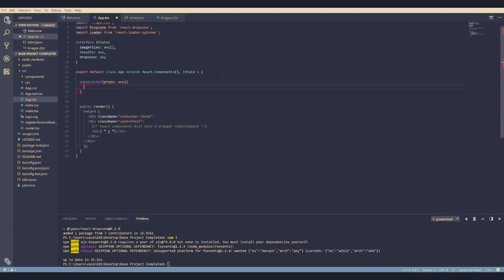So props, again, are a way of storing state in React. Yep, and we need a super call inside of there, just so that we pass the props up if it's inheriting from something. And so now what we want to do is initialize the state. So think of the constructor as somewhere where you initialize your state variables.